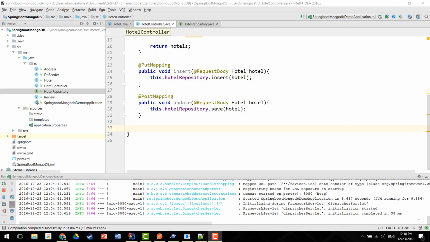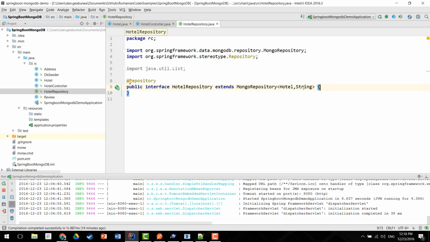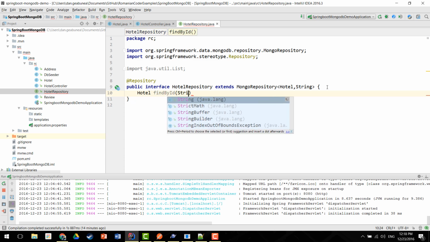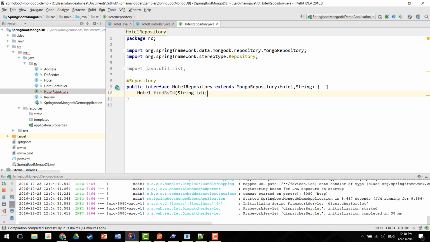Let's start with the most basic filter, find by ID. In order to implement find by ID, we need to go and modify our repository interface, and we'll add another method that will return a hotel. We'll call this method find by ID, and we'll pass in a string ID.